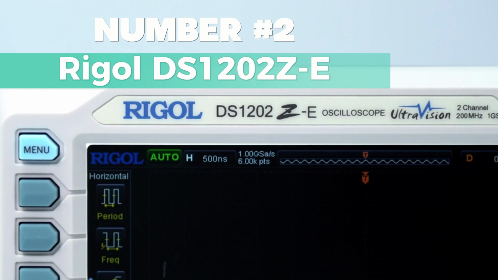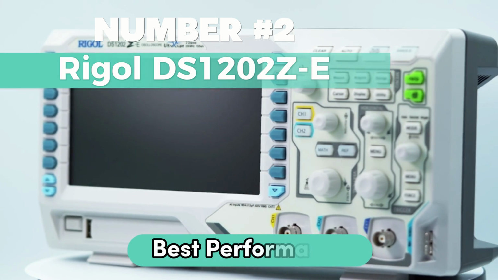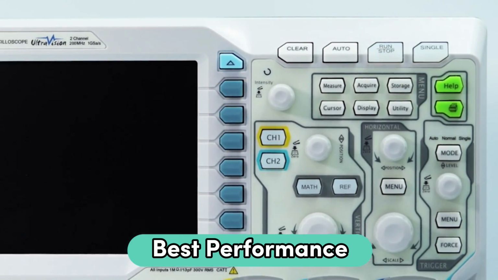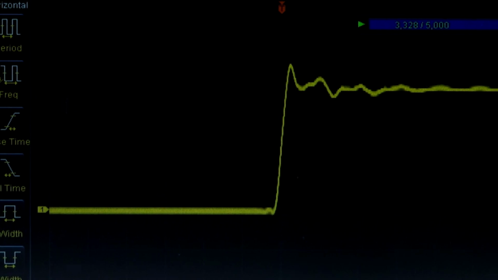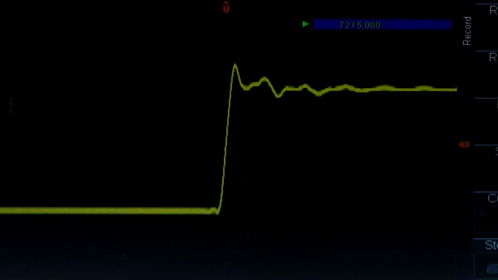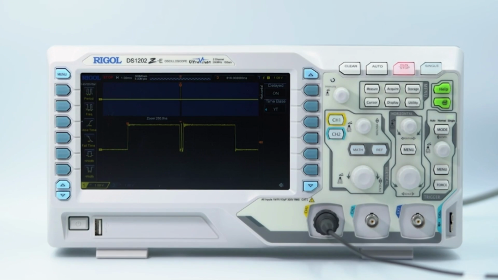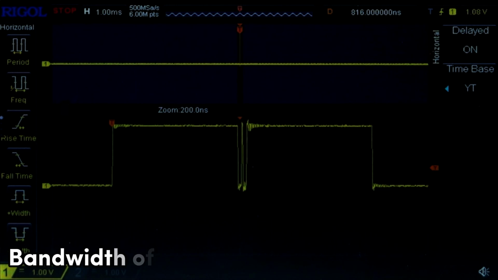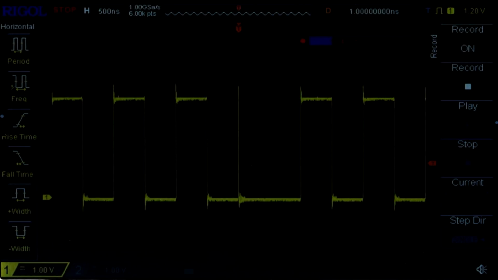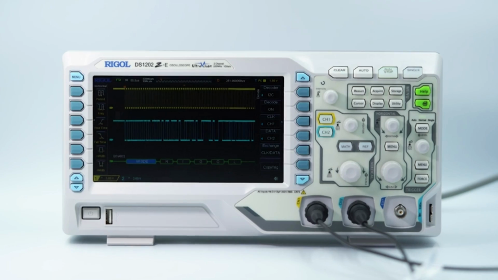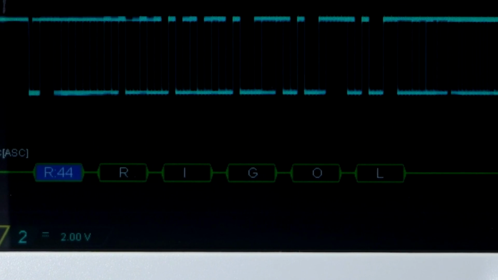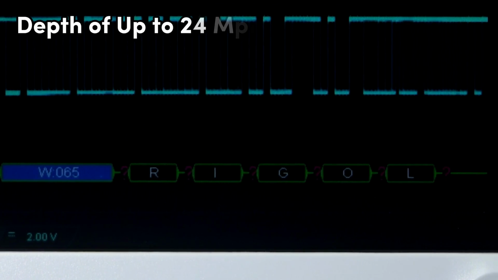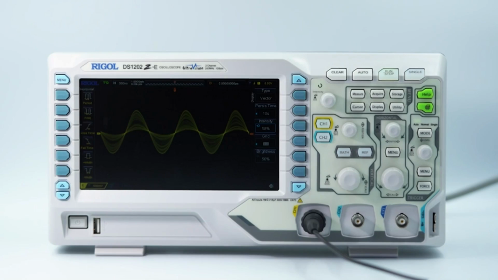Number 2. Rigol DS1202Z-E. This stands out as my top pick for the best performance. With a clean white design and weighing in at 2.89 kilograms, it's practical and ready for action. Featuring 2 analog channels with a bandwidth of 200 MHz, it's got the power you need for your measurements. Real-time sample rate, a solid 1 gigasample per second. And let's talk memory. With a depth of up to 24 memory points, it's got space to spare.